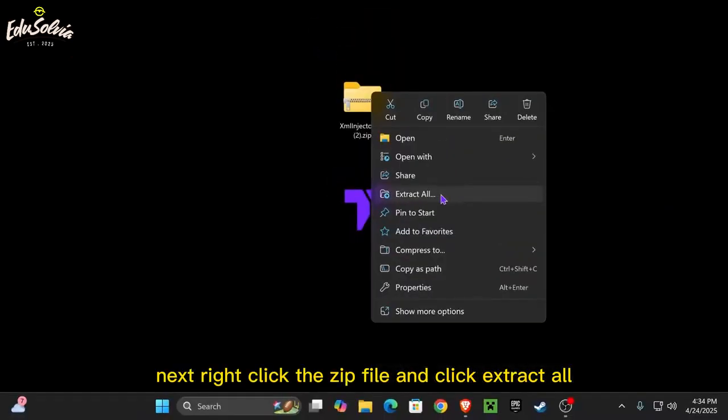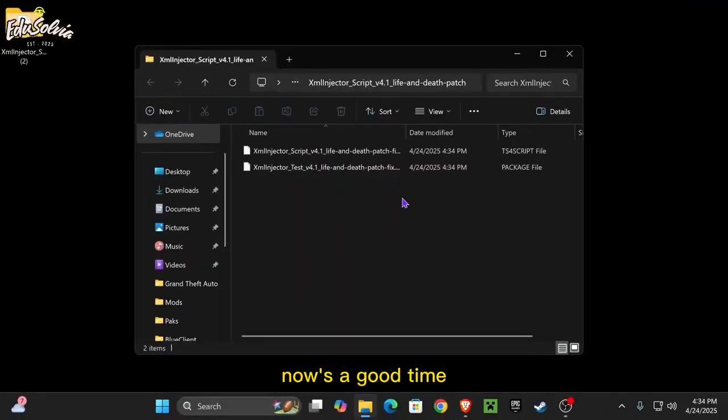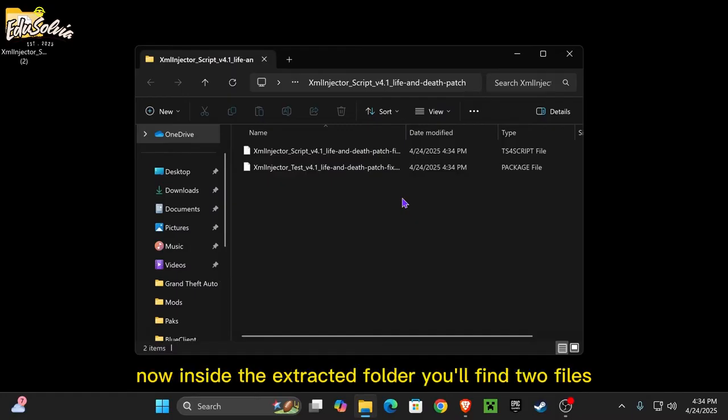Next, right-click the zip file and click Extract, All. If you didn't install 7-zip or WinRAR earlier, now's a good time. Once extracted, you can delete the original zip file. We won't be needing it anymore. Now, inside the extracted folder, you'll find two files. These are the files we need to install into the game.